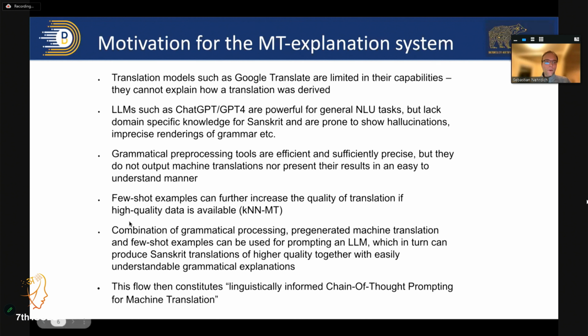Now, when we combine all of these different aspects, grammatical processing, pre-generated machine translation, and few-shot examples, we can query a large language model with strong reasoning capabilities in order to generate high quality Sanskrit translations, together with an easy to understand explanation of the grammatical structure of the Sanskrit. And this flow can be described as a sort of linguistically informed chain of thought prompting for machine translation.